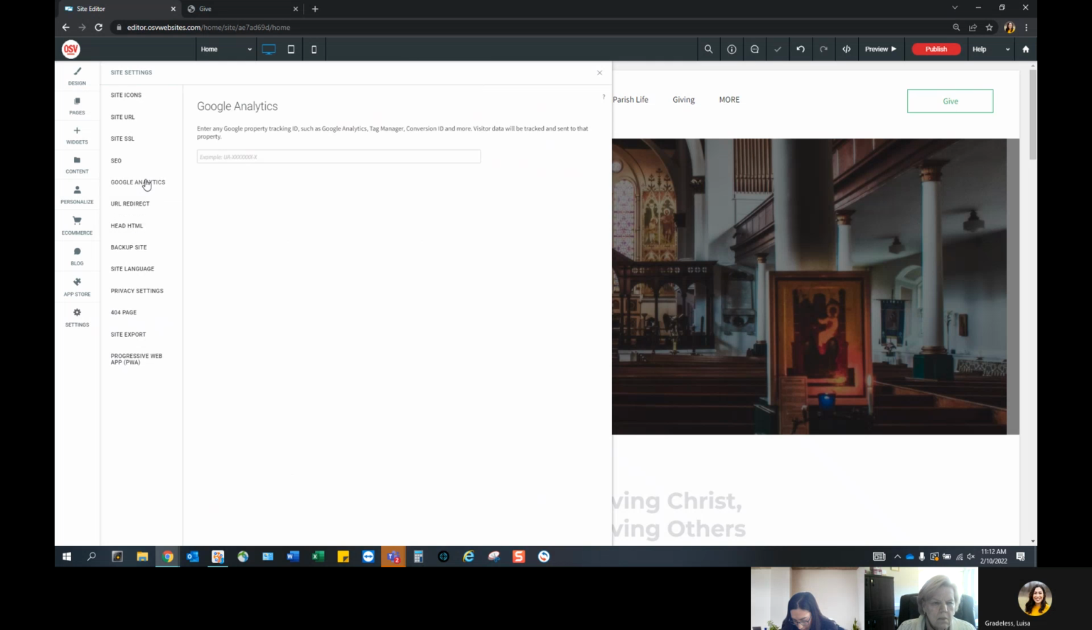Google Analytics. The stats are built into the site, but if you already have a Google or Gmail account set up, you can keep using it. So this one is kind of your stats that you already see at the beginning, where we showed you how many people visit your website.